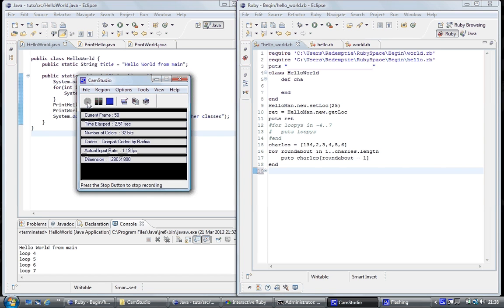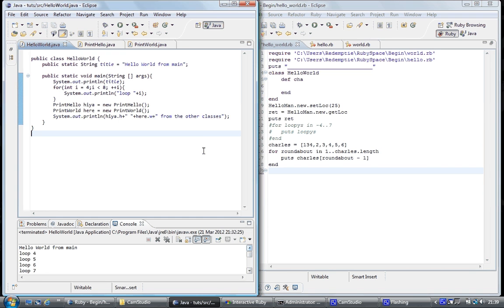Hi. In this tutorial, we're going to be looking at the Ruby while loop. It's very straightforward and simple. I'm going to do it in Java first, so that we can compare the Java one from the Ruby one. The Java one is simple as well.